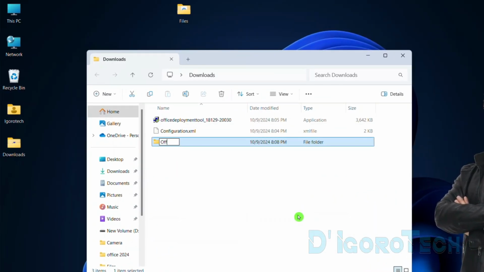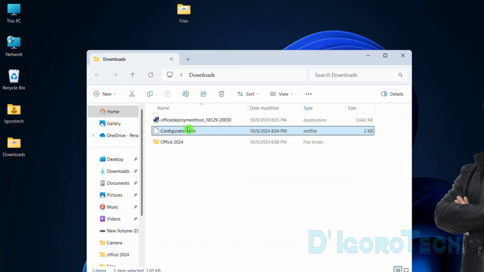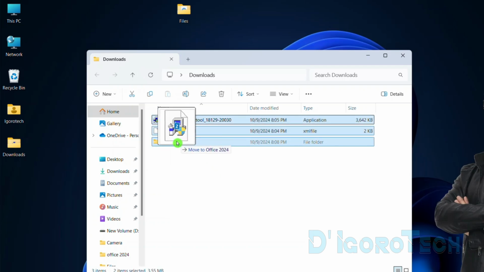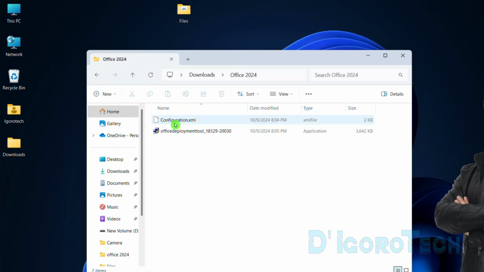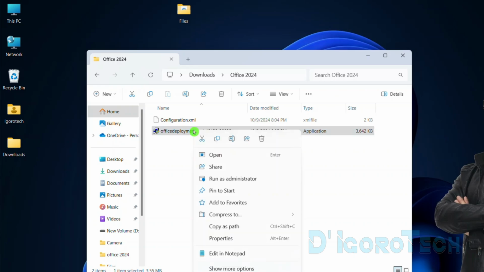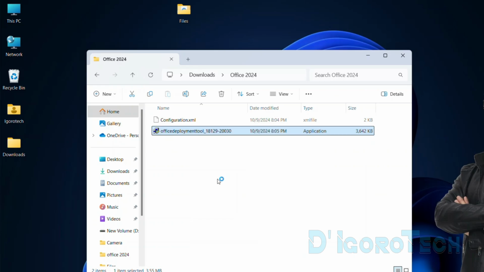Let's create a new folder. We will give it a name of Office 2024. We can cut these files or drag it to the new folder. Open the folder. Right-click on the Office Deployment Tool, then choose Run as Administrator.